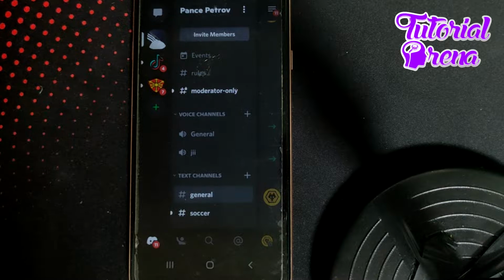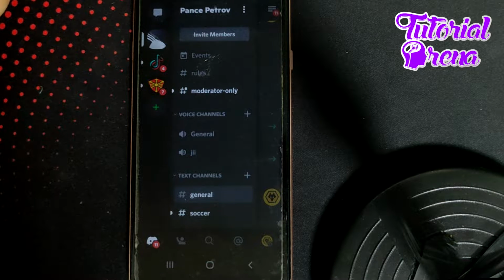How to add Discord link to TikTok. Firstly, you need to launch the application.